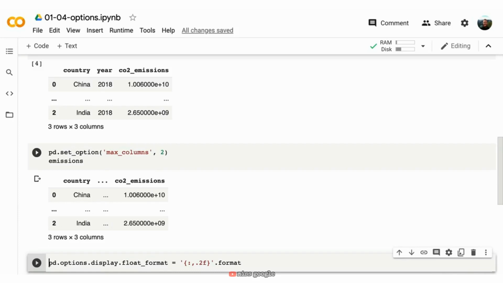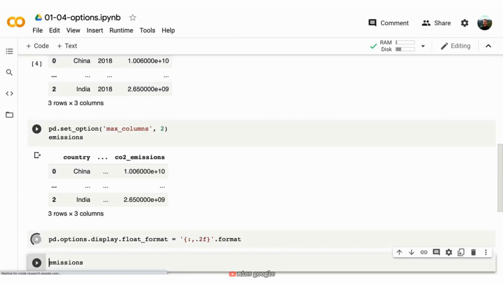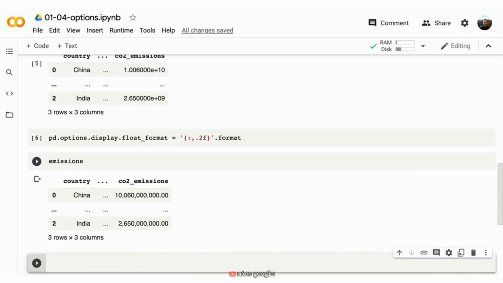Another trick worth checking out is to suppress scientific notation for displaying floats. You'll notice the scientific notation makes it difficult to readily compare carbon dioxide emissions figures in our table. By modifying the float format option, you can display these values normally and even add in a comma as a thousand separator. So there you have it. Now you've got one more trick up your sleeve by customizing your options in pandas.